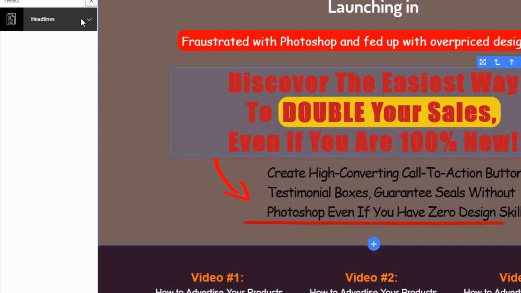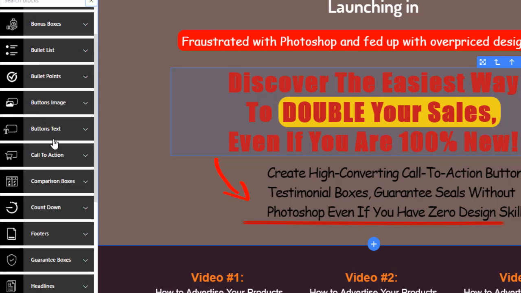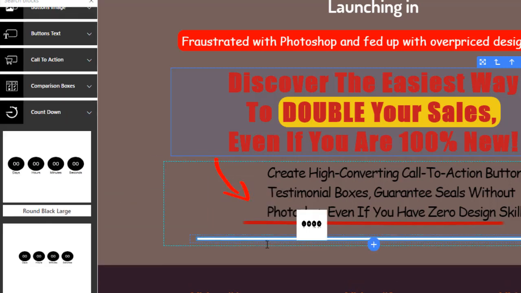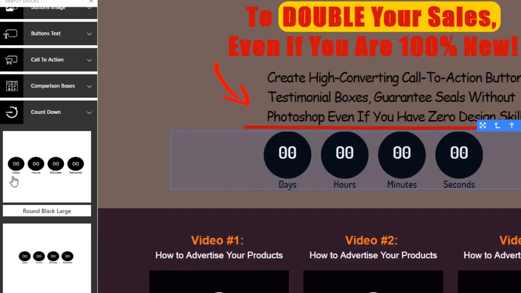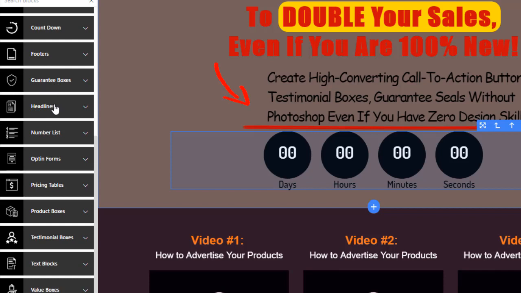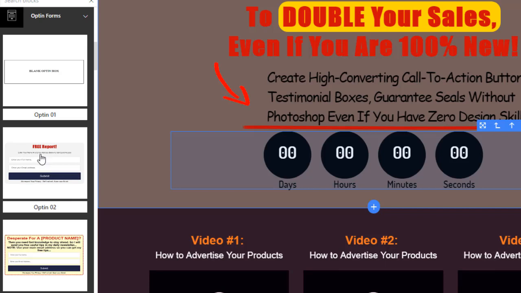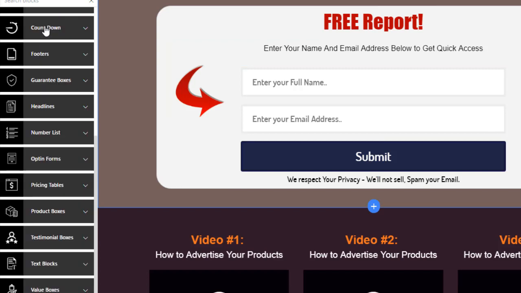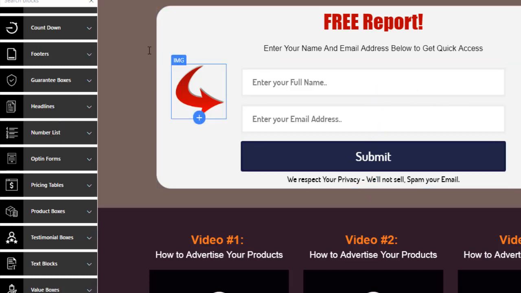We have all sorts of elements here. You can choose from comparison boxes, countdown counters. Let's add a countdown counter here. Here you go, the countdown counter. And then we have footers, guarantee box, headlines, number list, opt-in forms. I want to put an opt-in form here as well. So here you go. You can see it is very easy to use. You just select the element category and drag it onto your landing page.